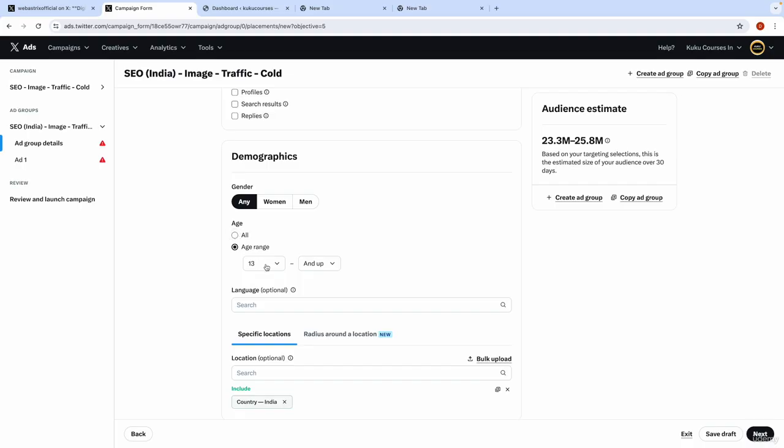Age group is also important, because if I talk about India, in India basically the age group of 18 to 54 can purchase online. So if you have any product or service which has to be purchased online, you have to make sure that you target the relevant audience.